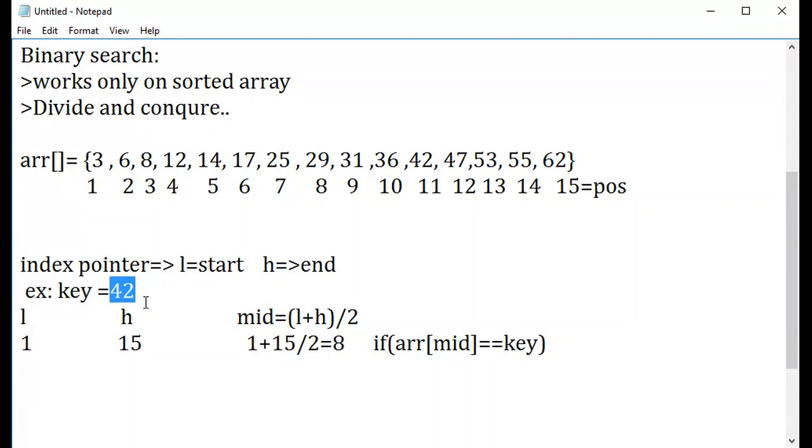I'll check whether my 42 is equal to array of mid. Right now your mid value is 8. I'll check 42 equals 29. It is not equal. Here I can apply one condition during your checking. If it is not equal, I'll check with two other conditions: whether your key value is less than the mid value or your key value is greater than your mid value.